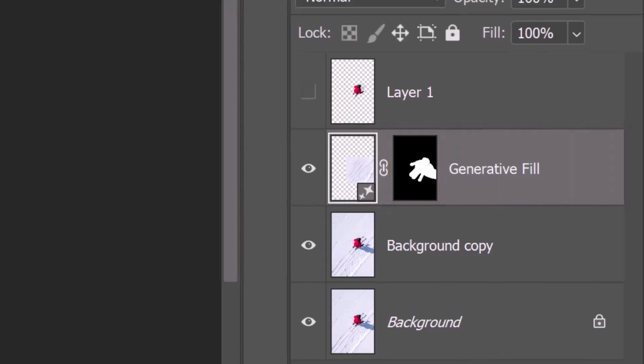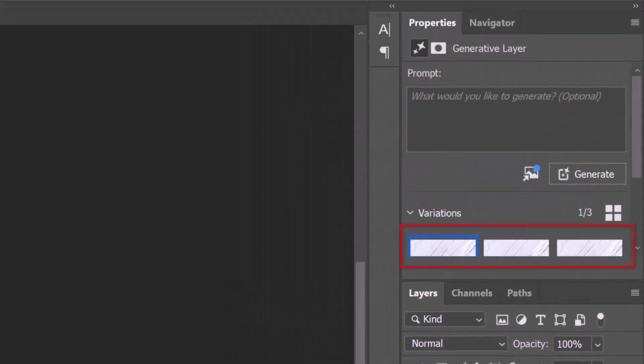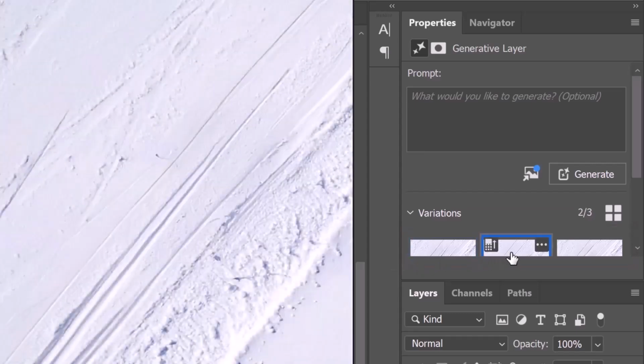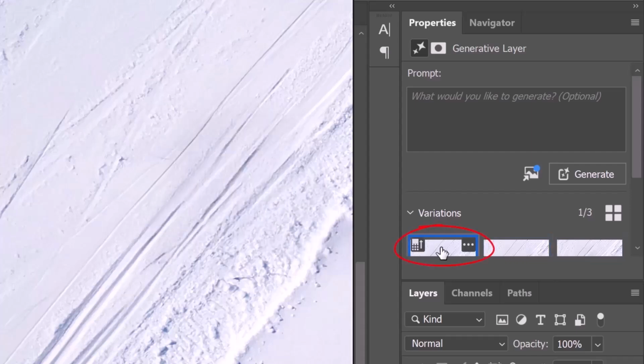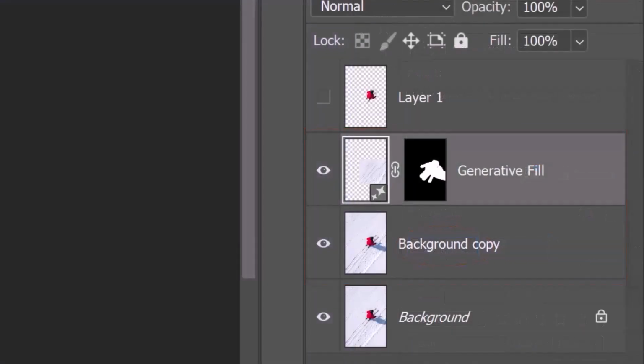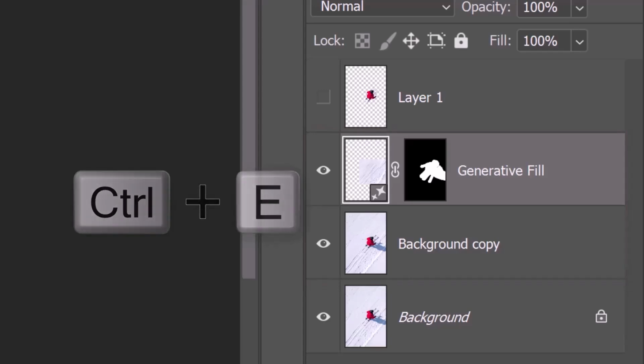Notice it created a separate layer of the filled-in background with the layer mask of our expanded subject next to it. It gives us 3 variations of the filled-in area from which to choose. Click on each one to see which one you prefer. I'll choose this one. Merge the 2 layers by pressing Ctrl or Command E.